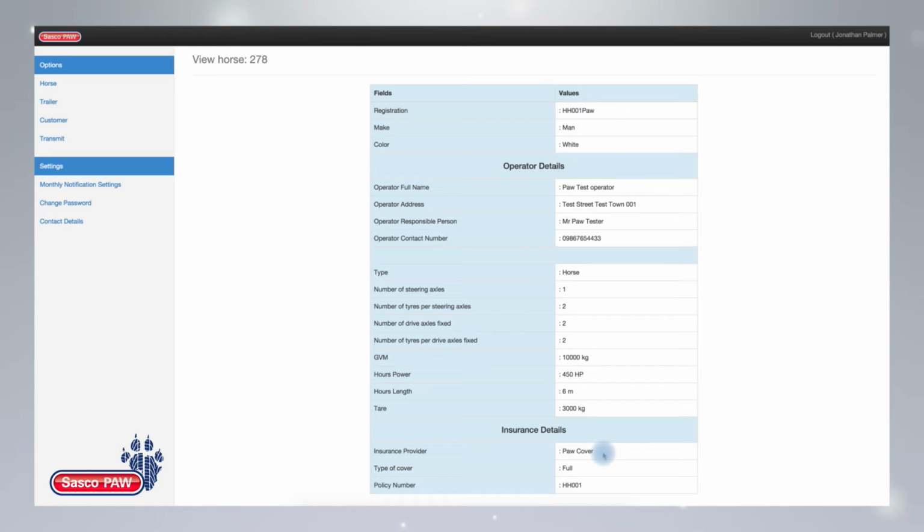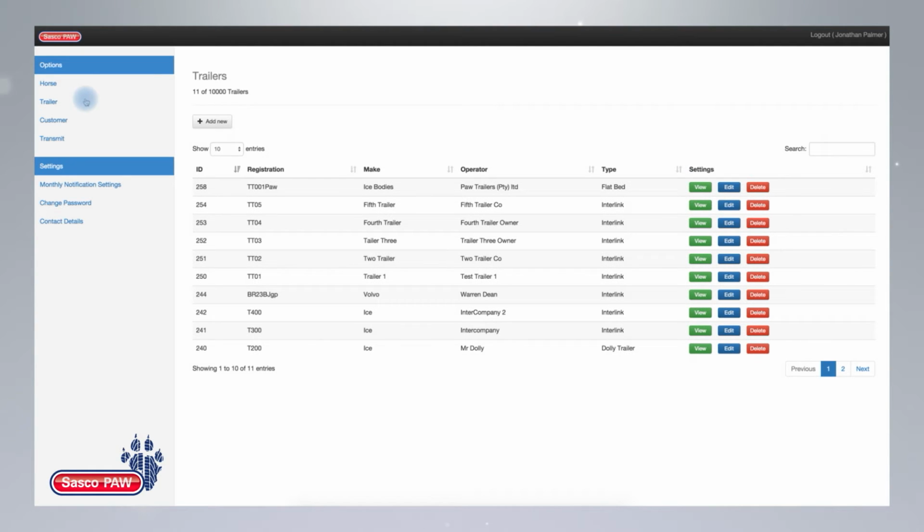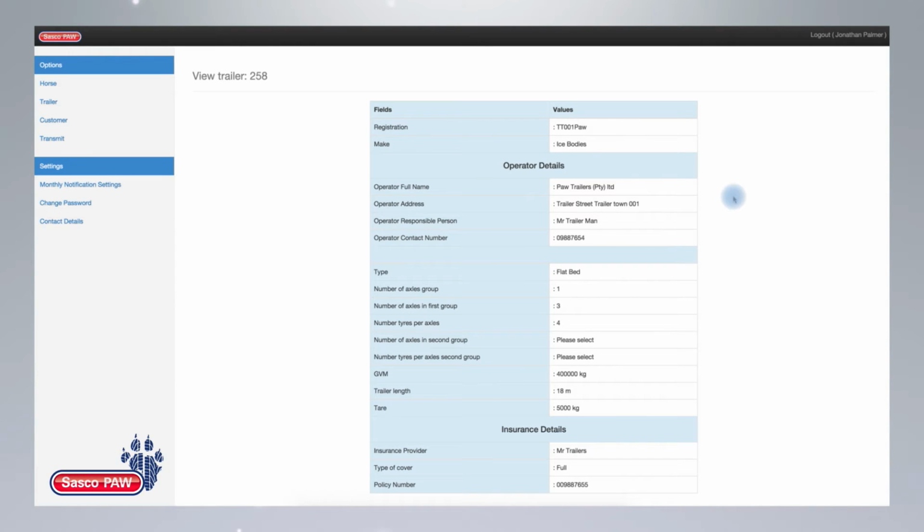But let's turn now to the trailer database. Let's look at, for example, registration TT001 PAW. This database works very much the same as the horse database. You input the registration, the make of the trailer or the type of trailer, the operator's full name, the operator's address, the operator responsible person, the contact number, and then what type of trailer is it? Is it a flatbed? Is it an interlink? Is it a PBS? There are a whole bunch of options that you can choose.